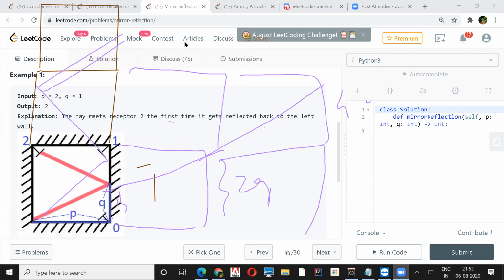Okay, but if nq is not divisible, then it will be divisible at some point, right? That is what is given in the question. If y is divisible by p after the third iteration, that means it has reached the end of the third square. I don't understand, sorry. I think these are fixed quantities, right? P and Q.